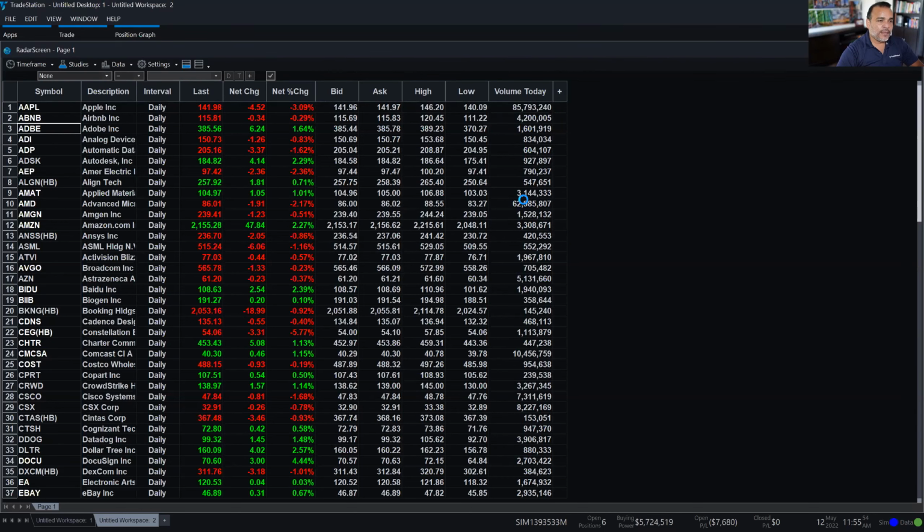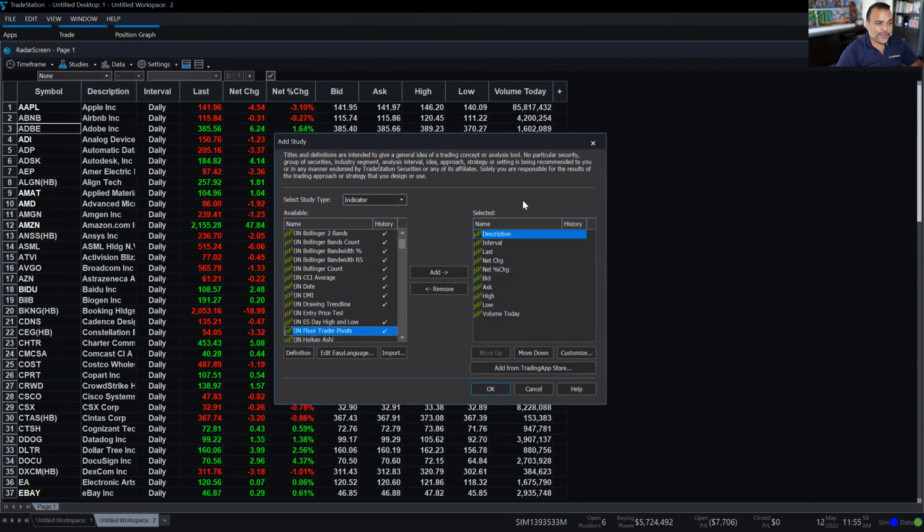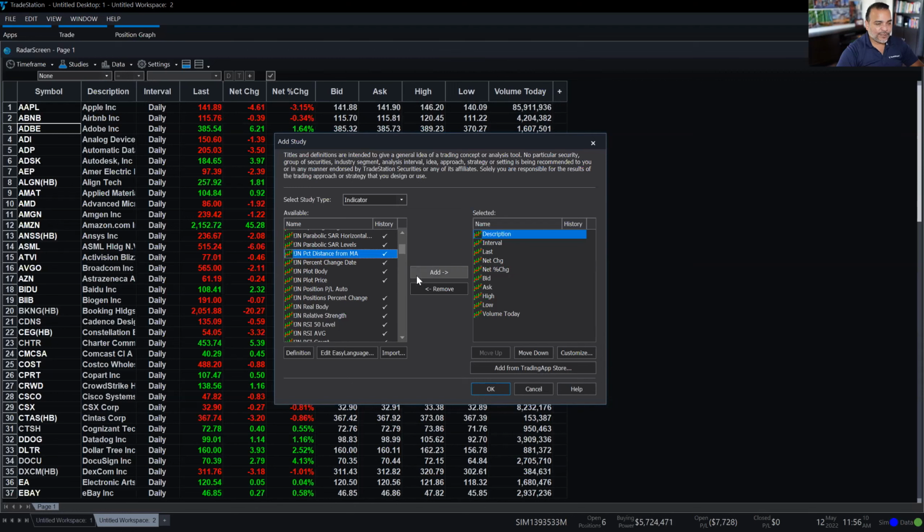I'm going to add a column. And guess what? I'm going to add that column that we just created. This is exclamation JN, and I called it percent distance from moving average. So I'm going to add it, move it all the way down.